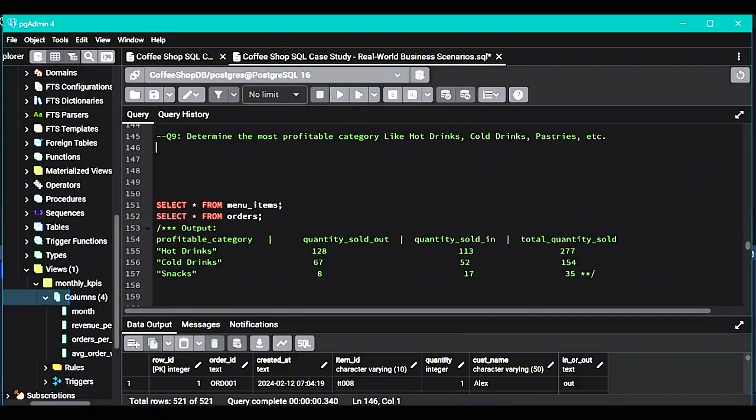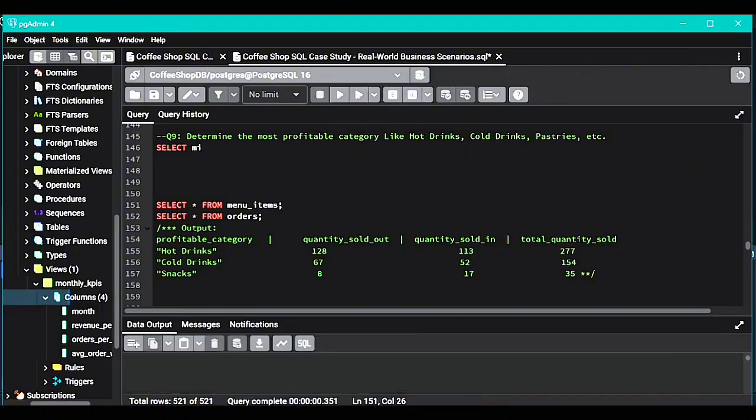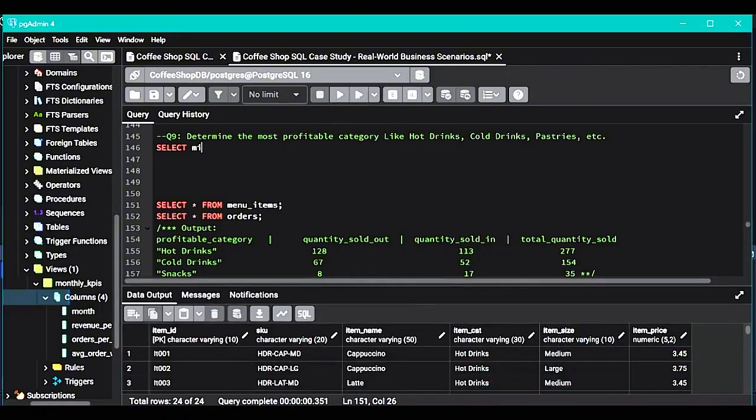We will start with select statement to select the columns. So select, and first we will extract category from menu items. Menu items dot item category as profitable category.